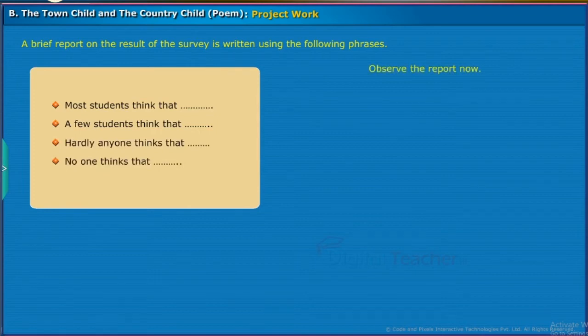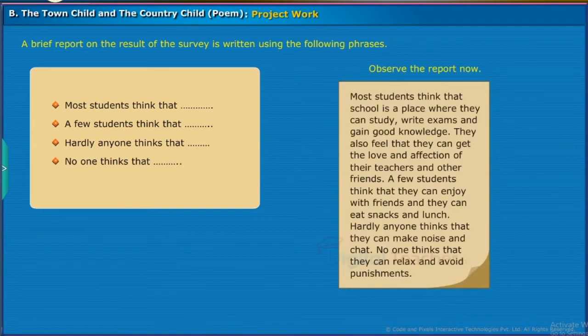Observe the report now. Most students think that school is a place where they can study, write exams, and gain good knowledge. They also feel that they can get the love and affection of their teachers and other friends. A few students think that they can enjoy with friends and they can eat snacks and lunch. Hardly anyone thinks that they can make noise and chat. No one thinks that they can relax and avoid punishments.